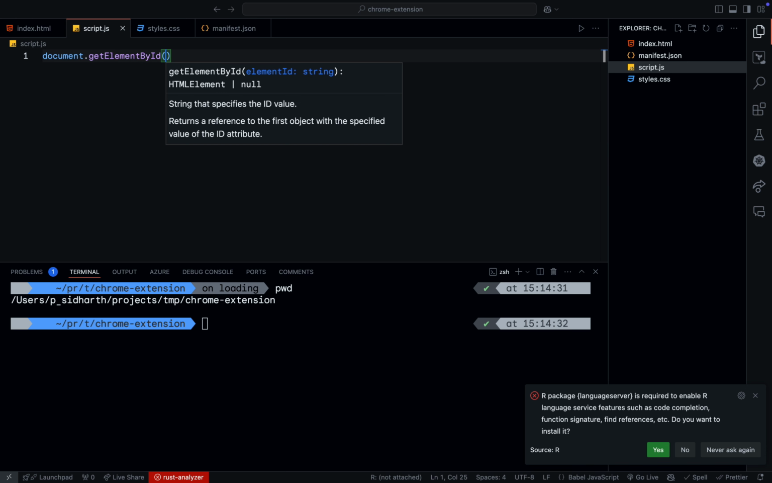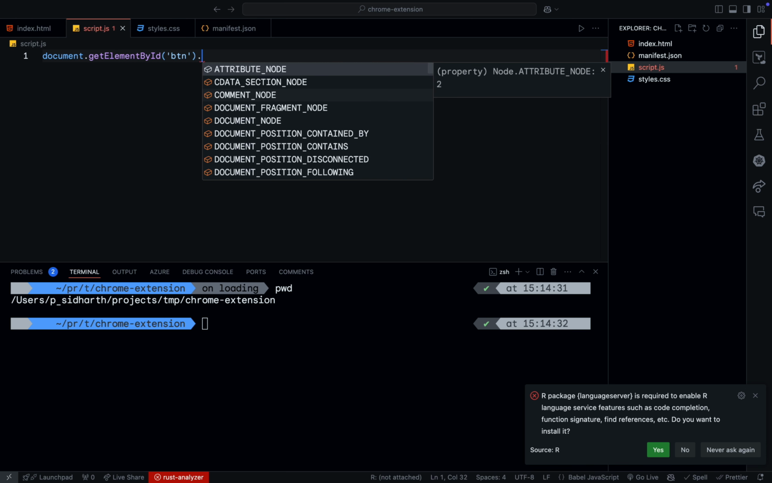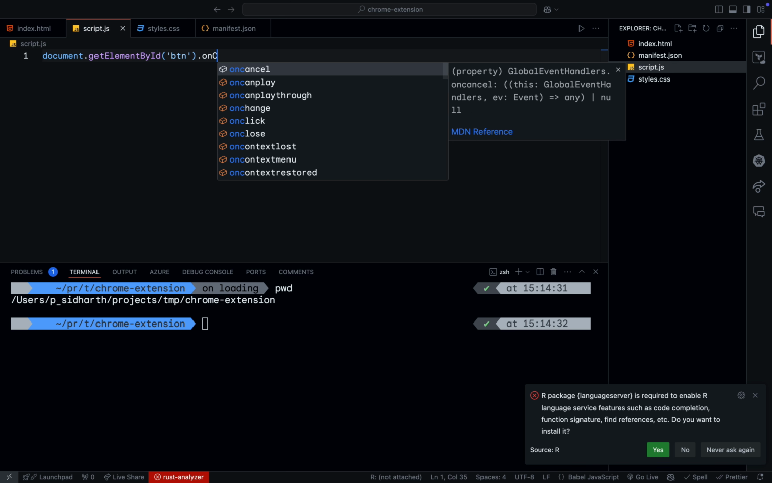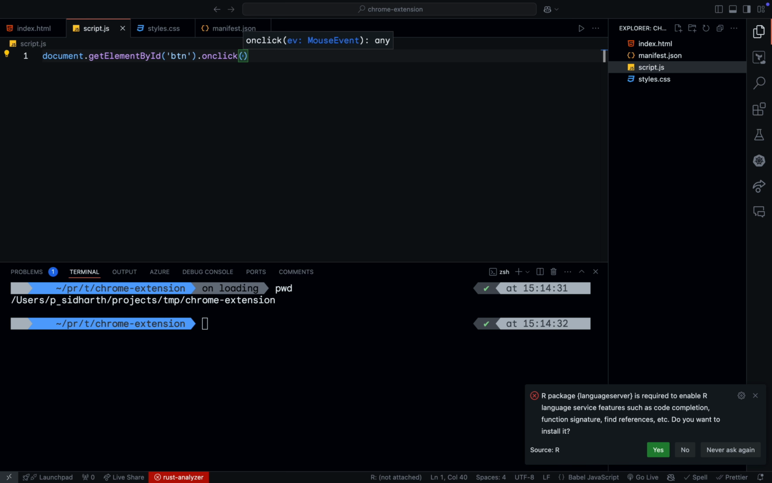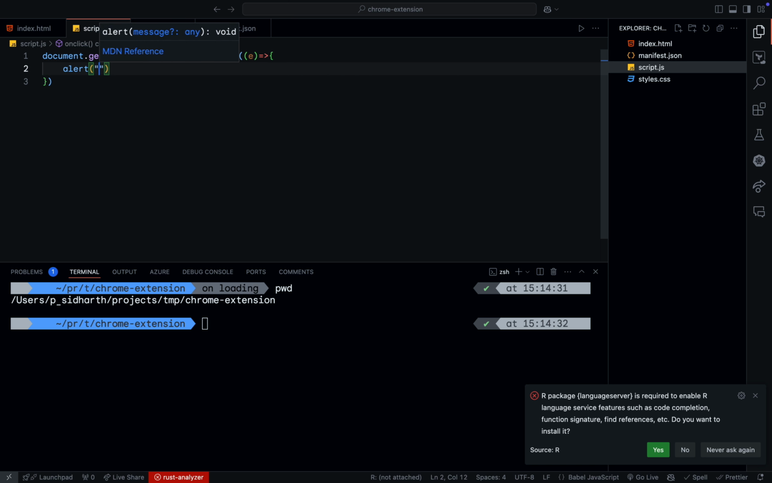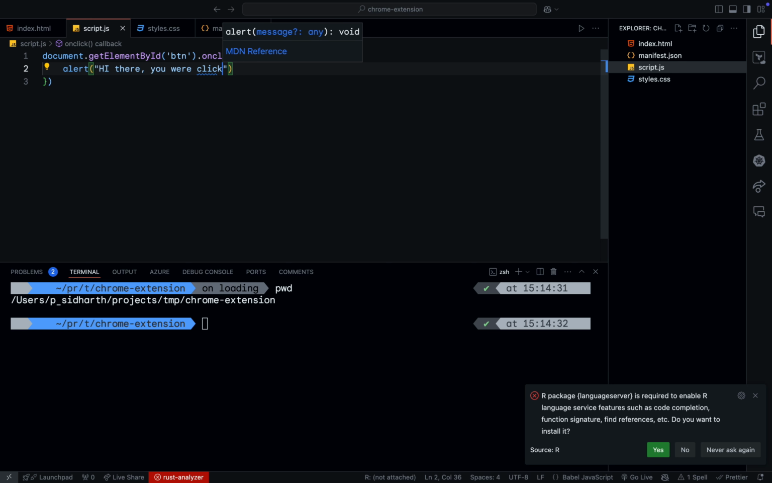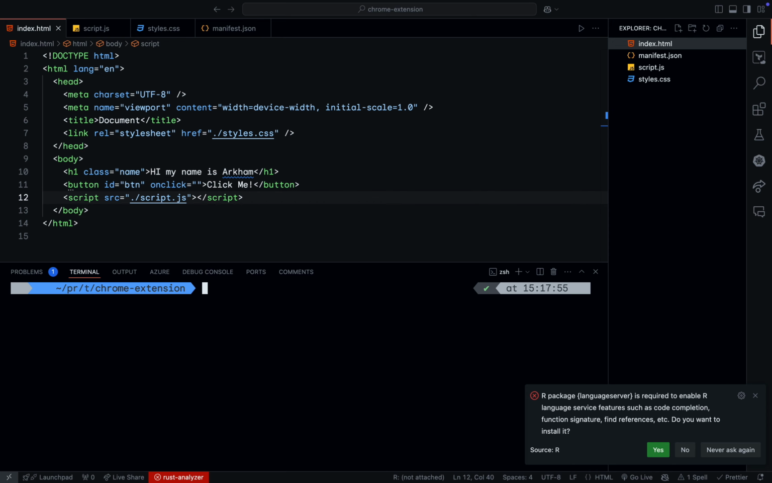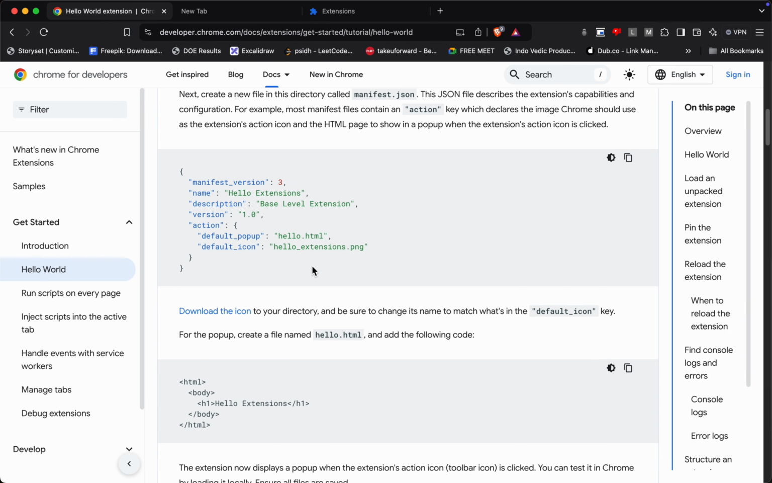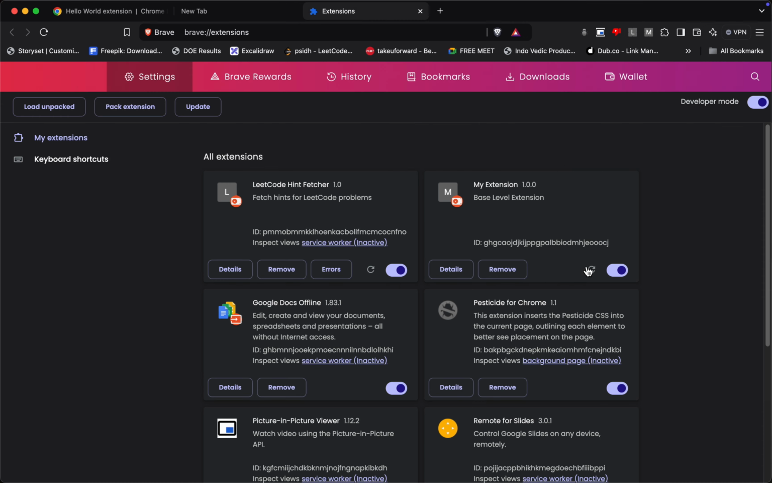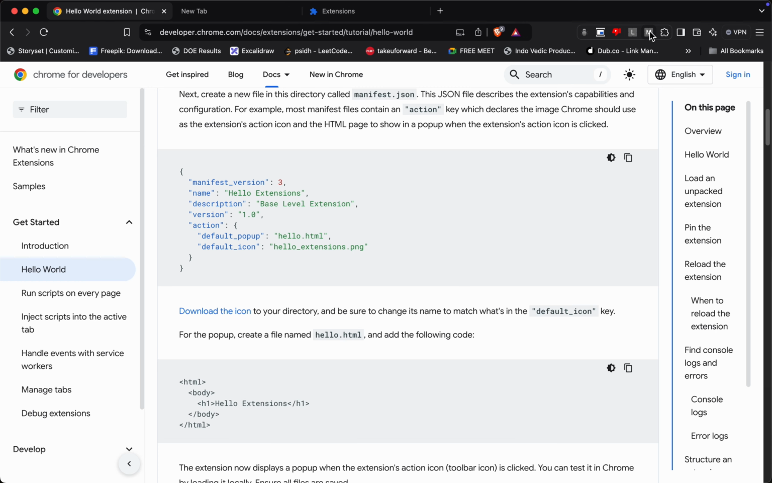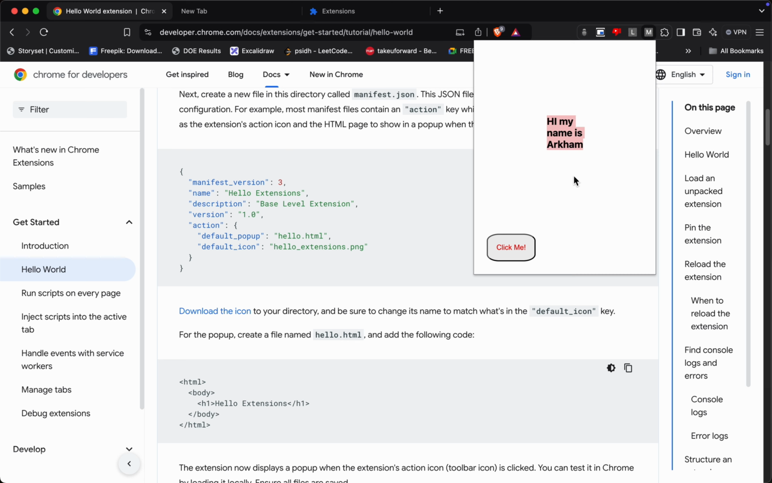Now I have taken button dot, I want to on click it, which accepts an event, which accepts a function. Now I can make an alert which says hi there, you were clicked. Everything is done. I have scripted the file. Now let us go back to my extensions thing and just refresh this. Now if I click on this, I have a new interface with this button.